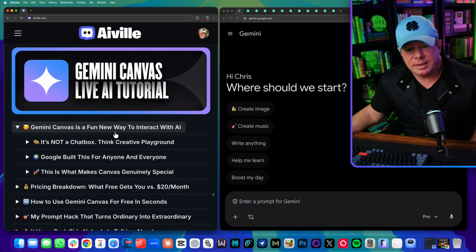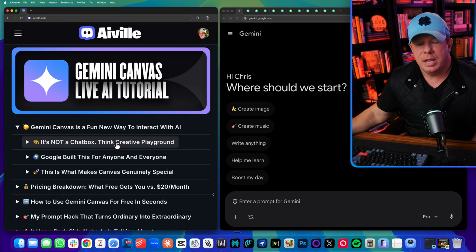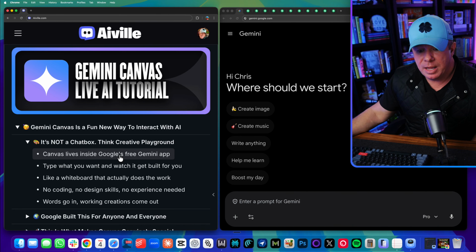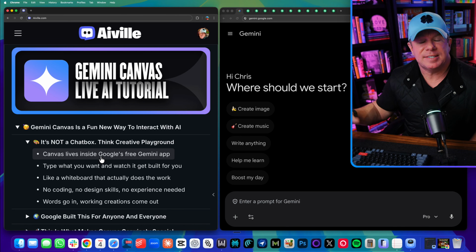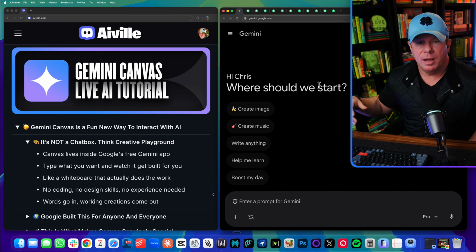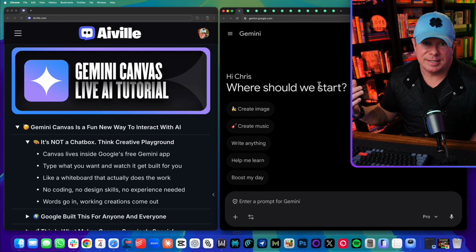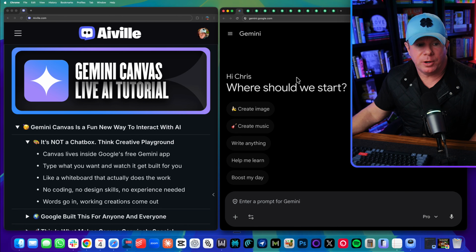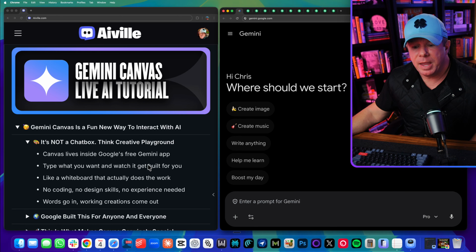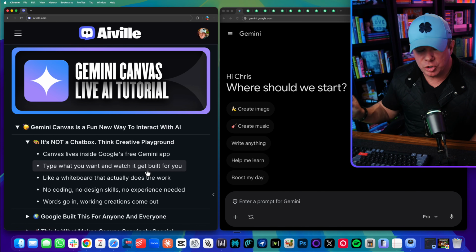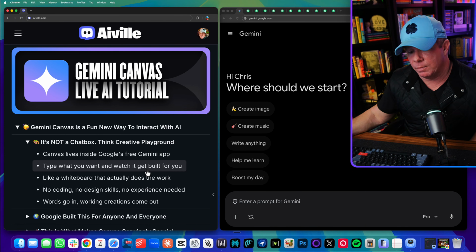So starting off with it being a fun new way to interact with AI. Gemini Canvas is not a chat box. I want you to think about it as a creative playground. Canvas lives inside Google's free Gemini app. You can see right here on my screen, I have Gemini, which is gemini.google.com. This is where you access Google Gemini. This is where you access Nano Banana 2. This is where you access all kinds of things Google has to offer. So you're going to want to pull up gemini.google.com, and you'll be able to just type what you want. And then when you specifically go to Gemini Canvas, you can watch it get built for you in real time.